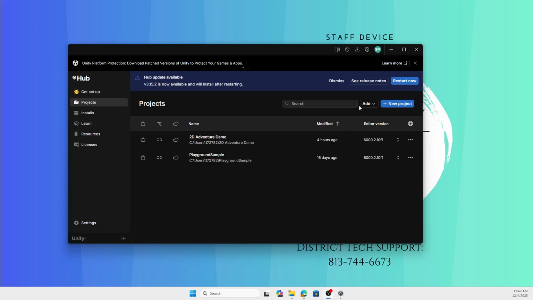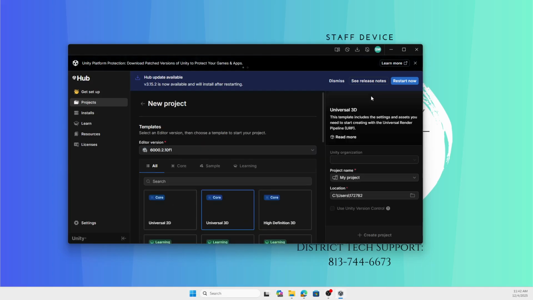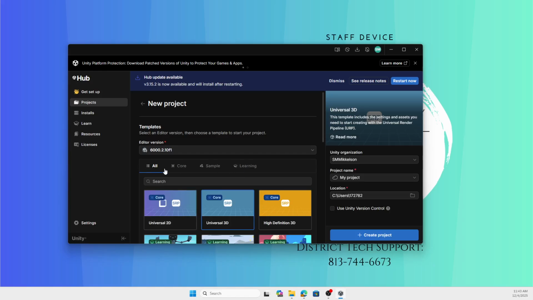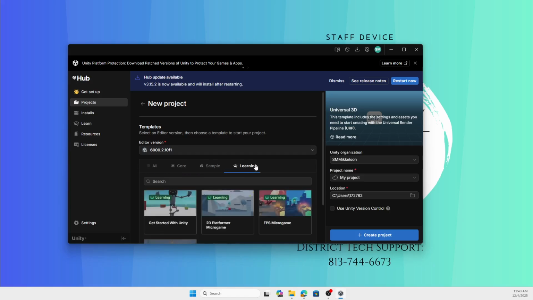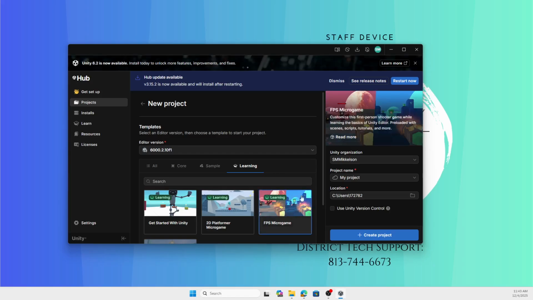So to start the project, the first thing that you're going to do is go into projects and you're going to see this right here. And it'll show you a list of things. So these are some games that I'm working on with other classes. What you'll pick is new project, and then it's going to have these sections right here. The one you want is the one that says learning, and then you're going to click FPS Microgame.